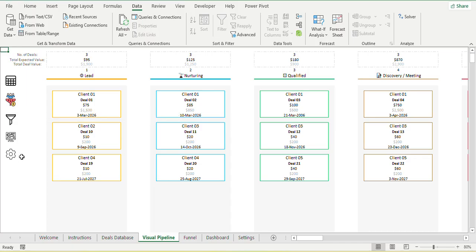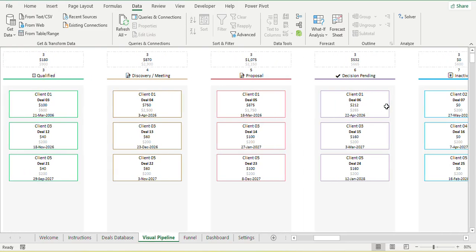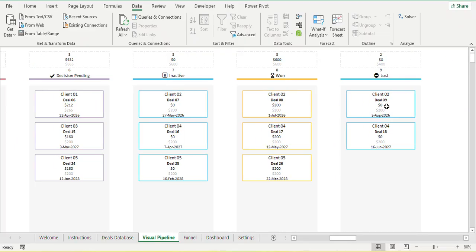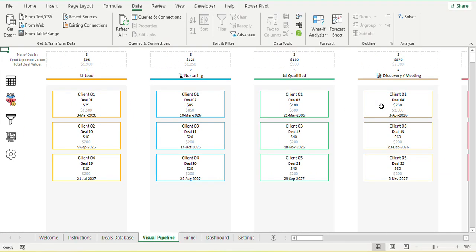So this is how you are supposed to read this. This is the stage. So this is the lead stage, this is the nurturing stage, this is the qualified stage, this is the discovery stage, the proposal stage, decision pending stage, inactive, won, and lost. And as you can see that these cards have been automatically updated here. And of course I will show you if the status changes, what happens.